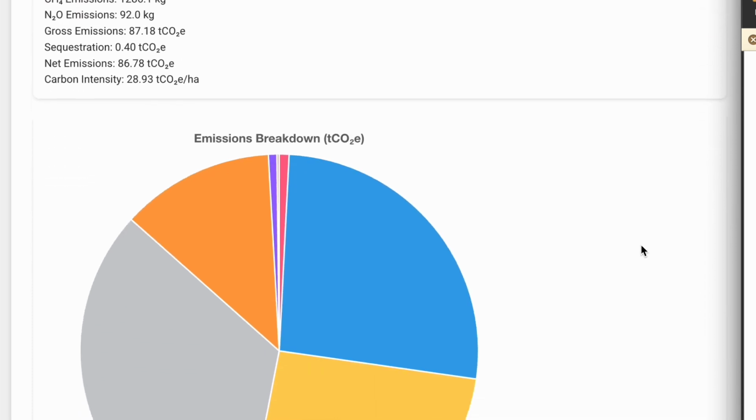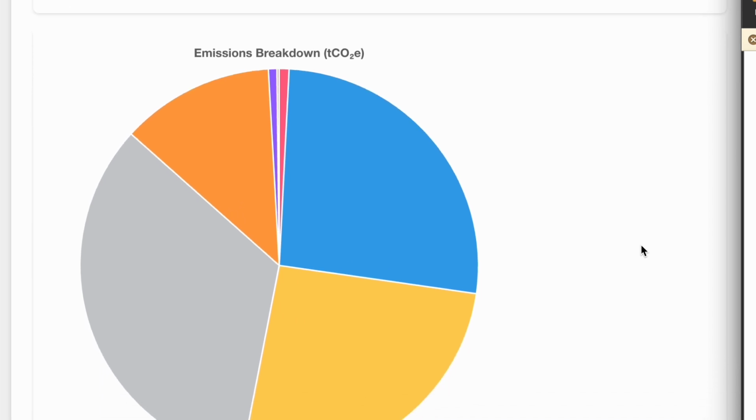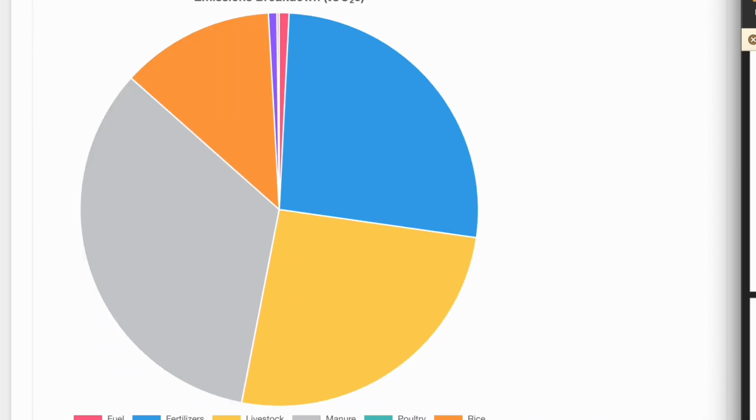The pie chart shows contribution by each activity like fuel, livestock, fertilizers. This helps farmers see which activity is the highest emitter so they can improve. This tool is now live, so you can go on the official website of Enviraj. It can help farmers, researchers and policymakers to track and reduce farm-based emission.